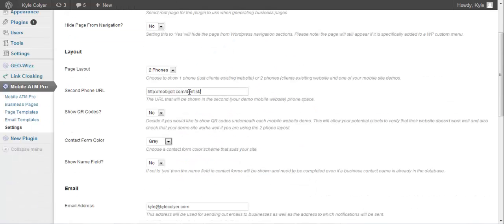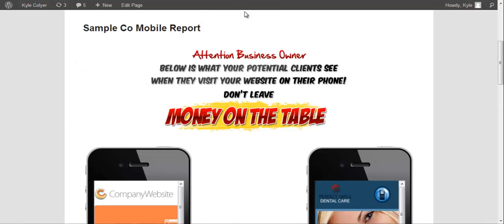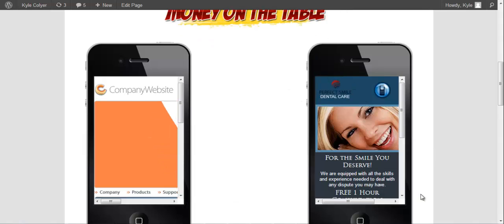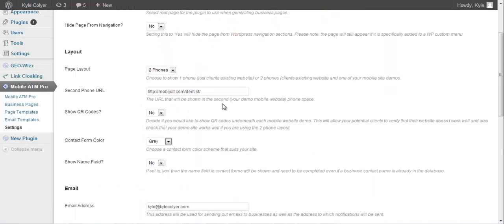The next setting to look at is the second phone URL. This is the default website that will be shown in the second phone simulator right here. What I recommend is just setting this to a generic mobile demo site, and then you can, if needed, set this per business in the future as well. This is just a fallback. So if there isn't one set specifically for each business page, this will be used.